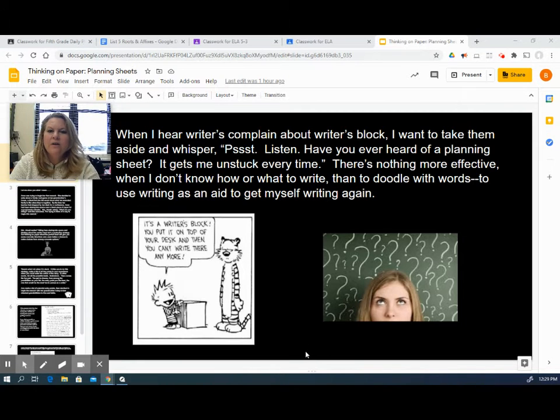Whenever I hear writers complain about writer's block, I want to take them aside and whisper, "Psst, listen, have you ever heard of a planning sheet? It gets me unstuck every time. There's nothing more effective when I don't know how or what to write than to doodle with words, to use writing as an aid to get myself writing again."